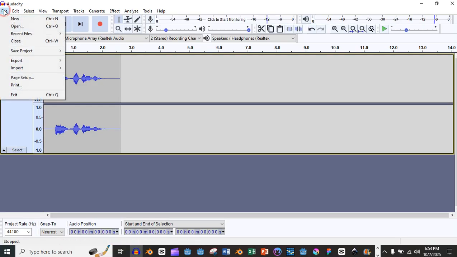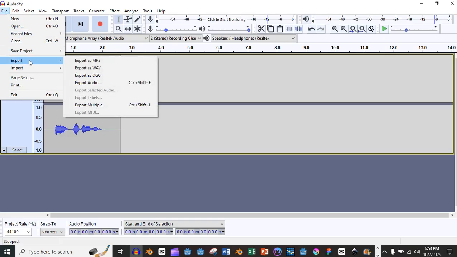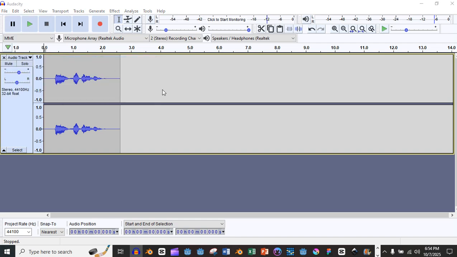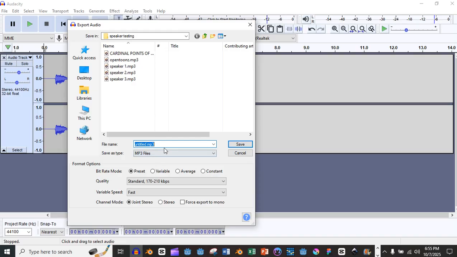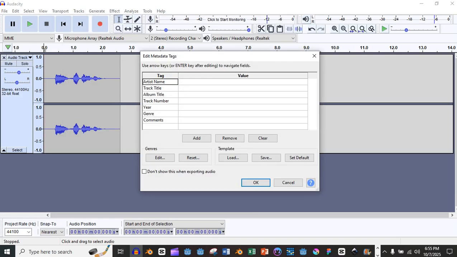Now let's export. I'm going to click on file and go for export. The file format that Opentoonz works with, it works with MP3 very well. So you can click on export MP3, and I can just call this Opentoonz 2, and then save it and click OK.